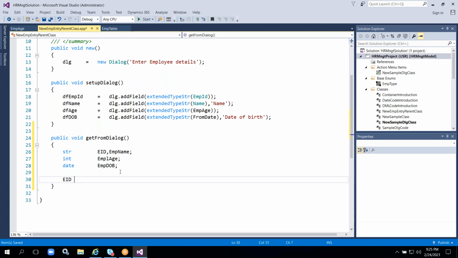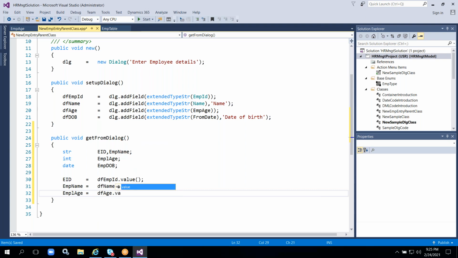Now eid equal to df empid dot value, emp name equal to df name dot value. Like emp age is equal to df age dot value. Actually this method is not required, but for your understanding purpose I'm writing this. Emp dob equal to df dob dot value.